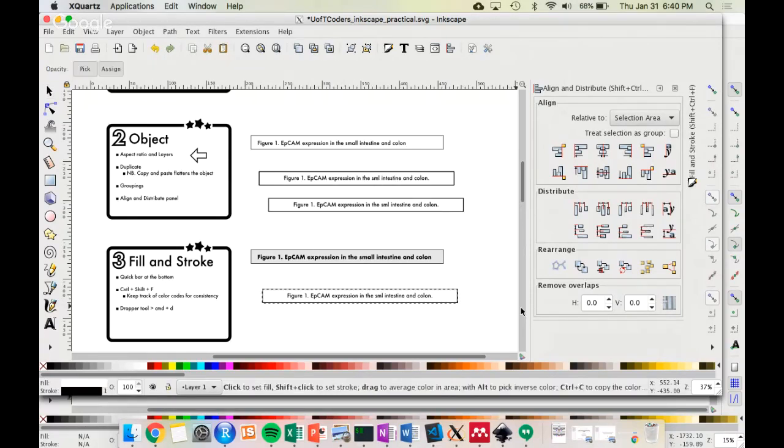If you press D for the dropper tool, you can click the color that you want to duplicate, and then it will bring it over. So just remember the order of events is click the original object, move to the dropper tool, and then click the color you want. And you can actually use this to mimic stroke colors as well.